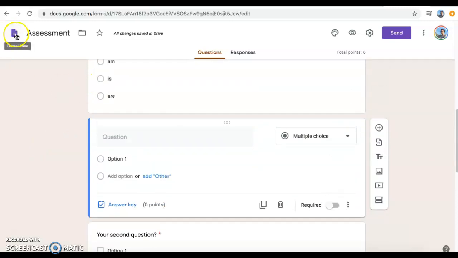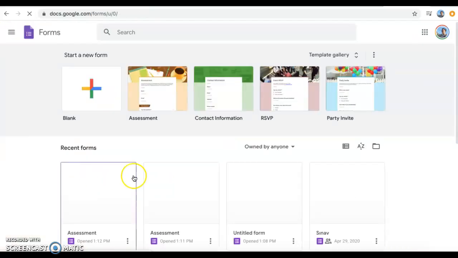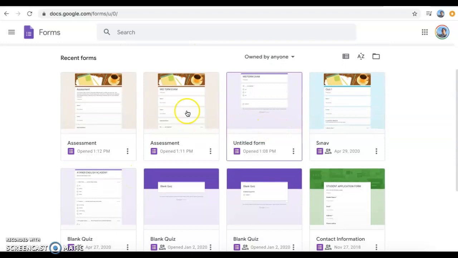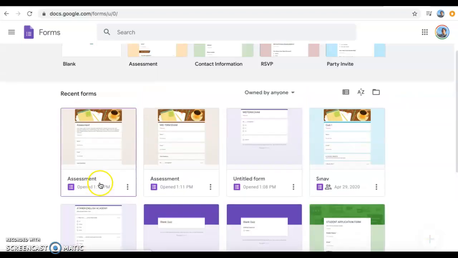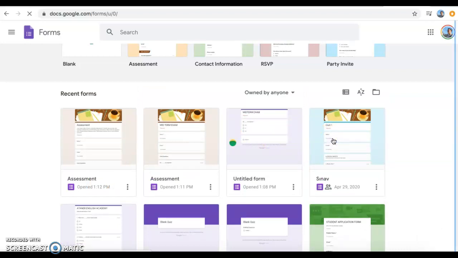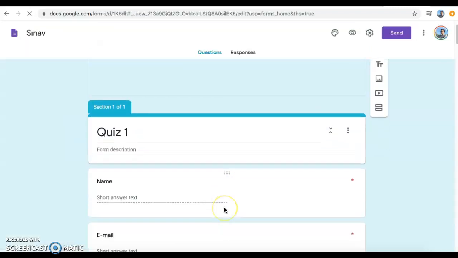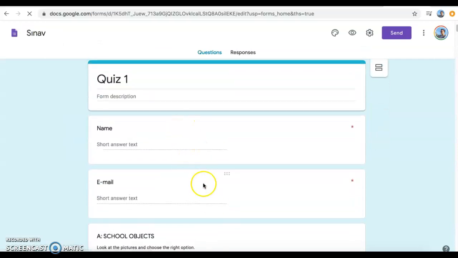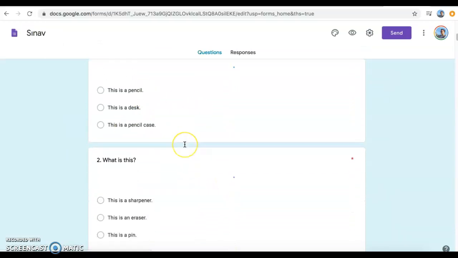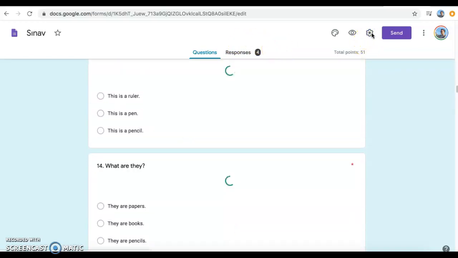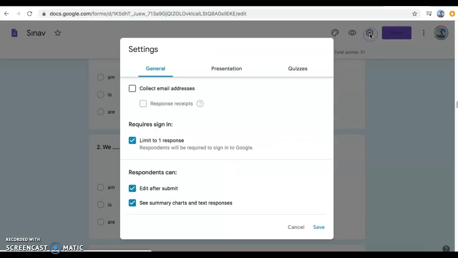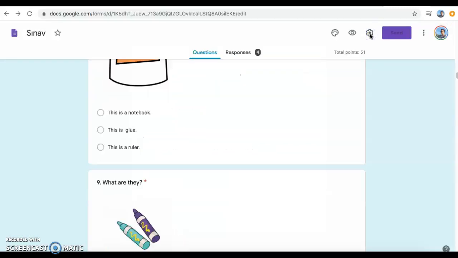And let me show you a finalized version of a quiz which I made previously. I click on this one, quiz 1. Students write their names, emails and start doing their exercises. When you finalize it, all you need to do is to share the link with students.